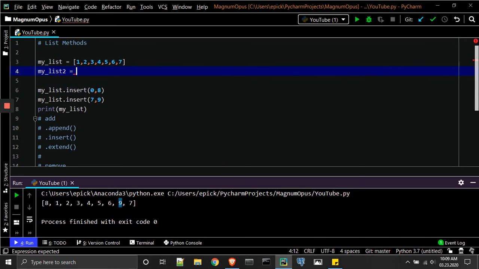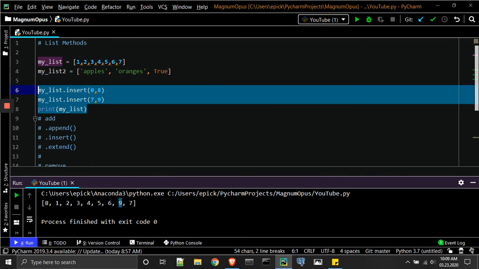And then we'll go ahead and say this equals apples, oranges, and then we'll go ahead and say let's do a Boolean value of true. And then let's go ahead and get rid of these.